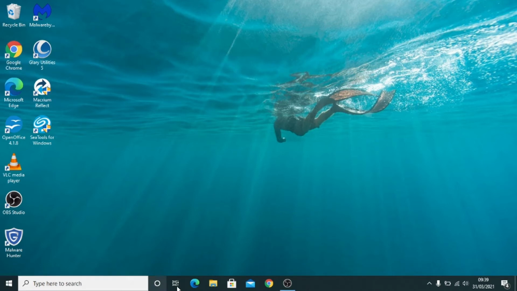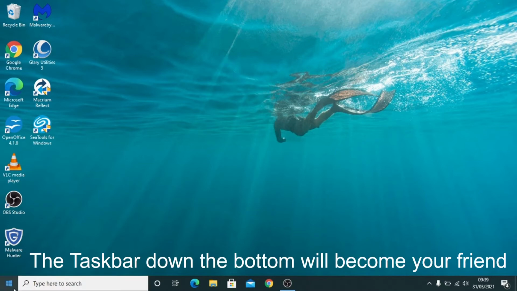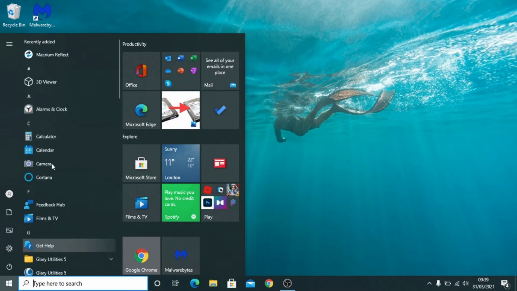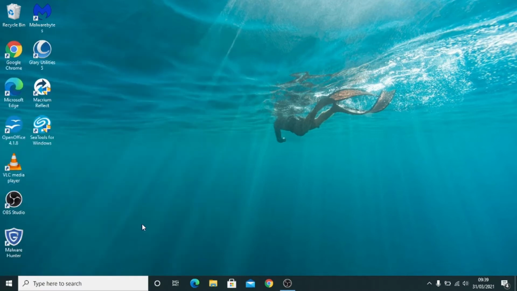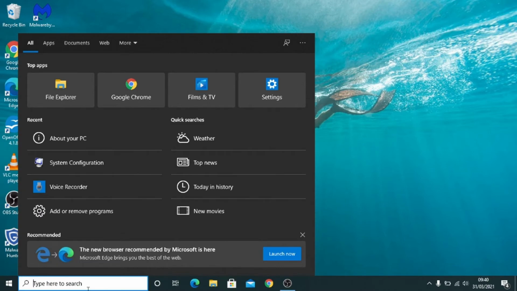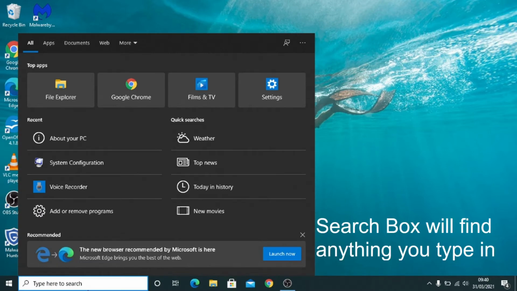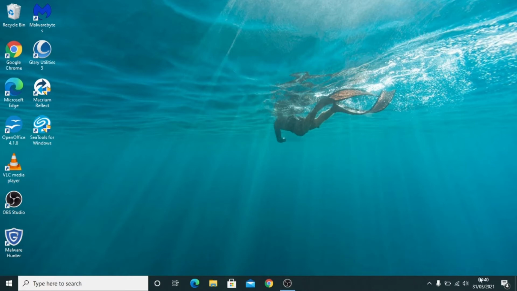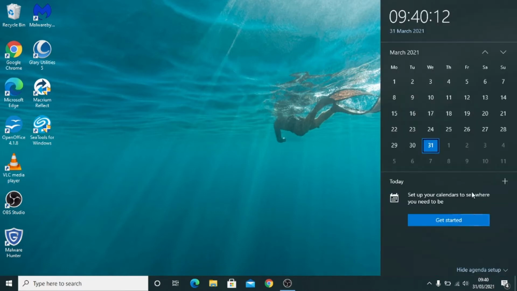Down the bottom we have the taskbar. The bottom left hand corner is the start button, which we've talked about in another video. The start button also gives you access to other apps and features on your computer. We've got a search box down here which is very useful for searching for things on your computer. The taskbar down the bottom right hand corner will have the time and the date, and if we left click onto the time it should open up a calendar, and we can actually use this calendar to add events and put notes onto it.